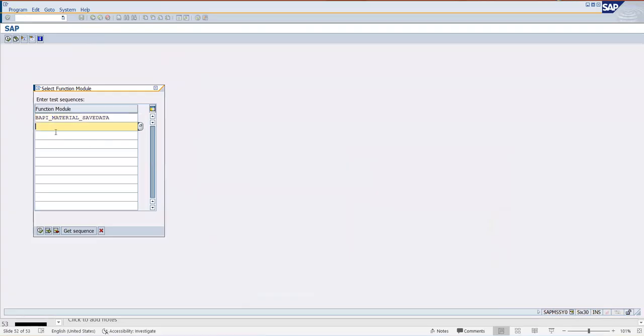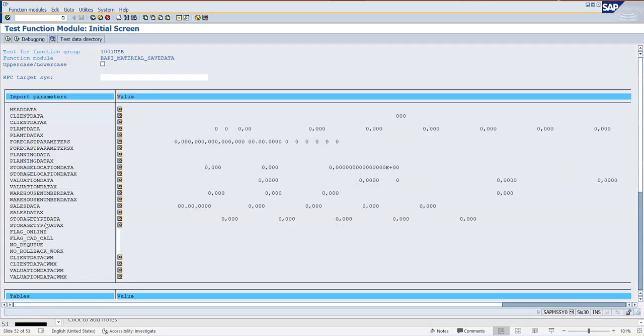Give this BAPI and the other BAPI which you want to run, BAPI transaction commit. If you want to use other BAPIs also, you can use them in the sequence, but for me, as of now, this is sufficient. Click on this execute button. The first BAPI in the sequence, material save data, got called, right?